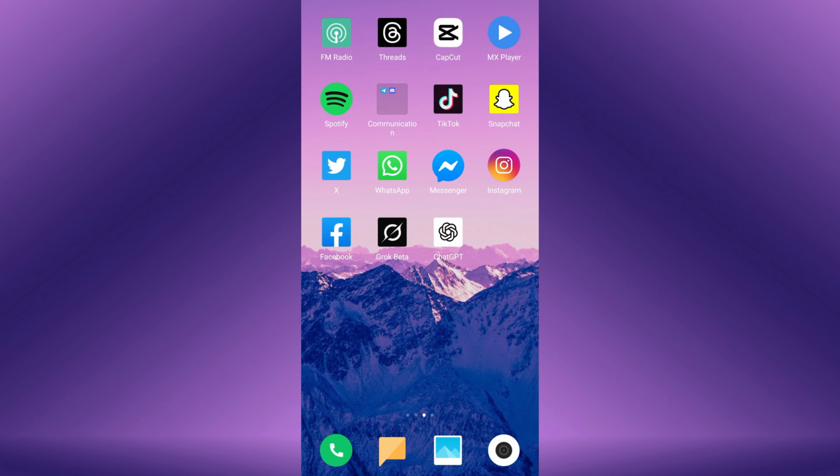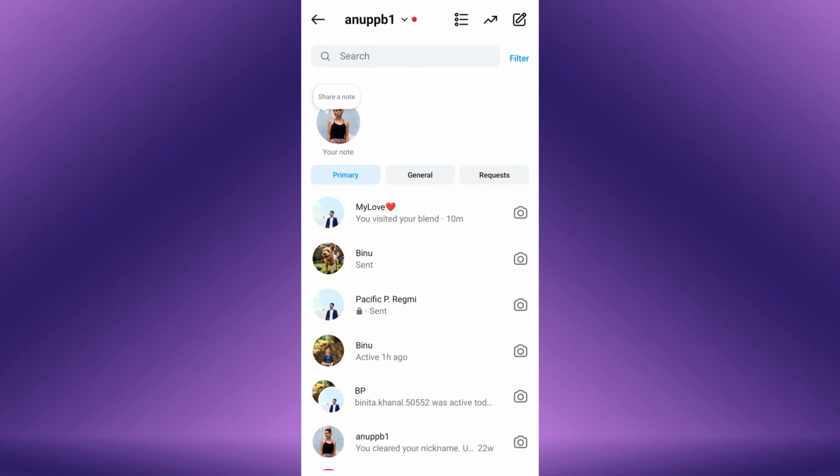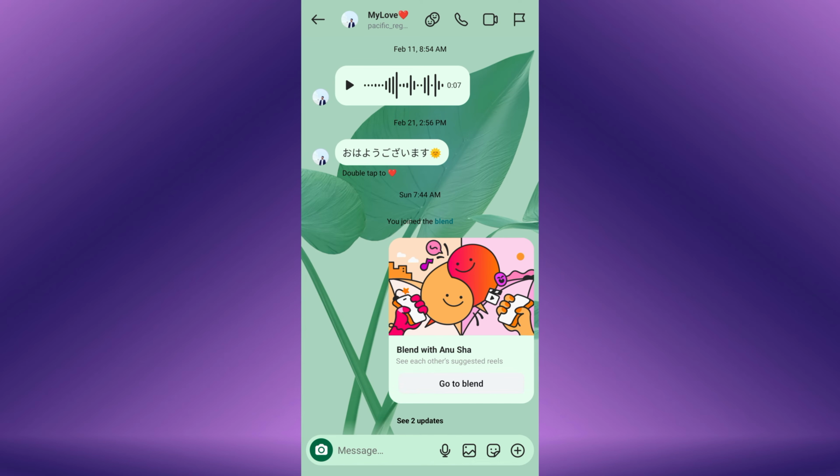To remove blend on Instagram, first, open the Instagram app on your mobile device. Once you are on Instagram, tap on the messenger icon at the top right corner of the home screen. Now, open the chat with the friend with whom you are using the Instagram blend feature.